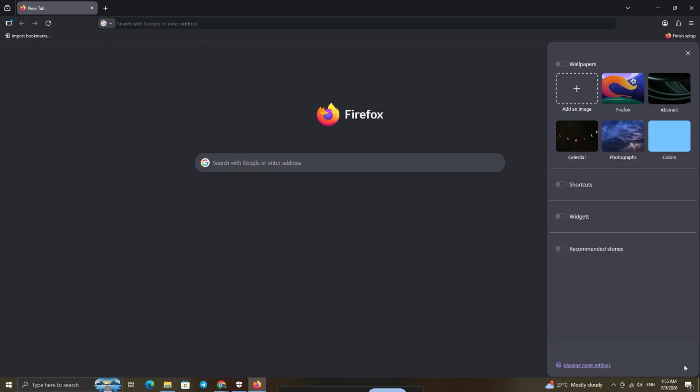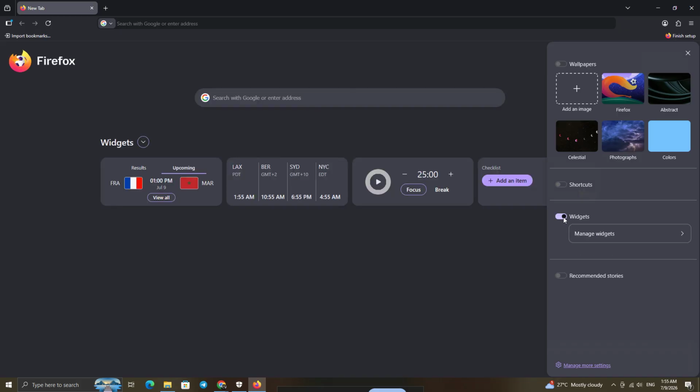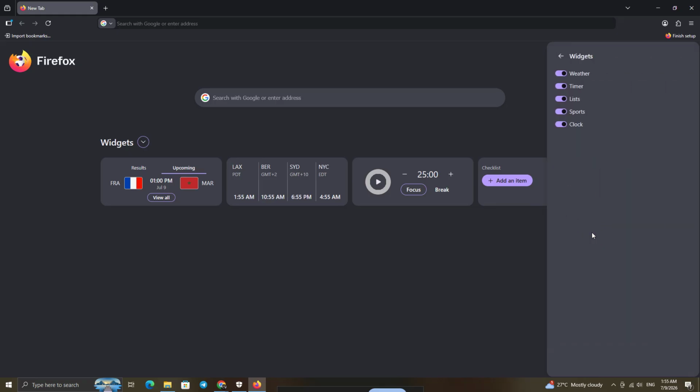In the Customize menu, look for the option called Widgets and turn it on. Enabling widgets allows Firefox to display helpful items directly on the new tab page, including weather and other quick information panels. After that, click on Manage Widgets. This is where you can choose which widgets are active and visible.